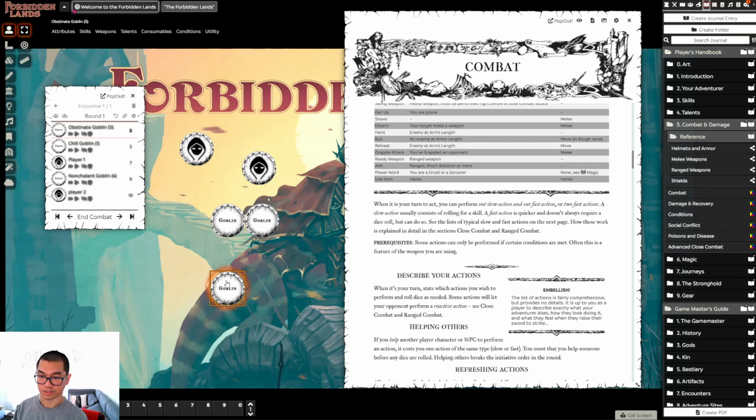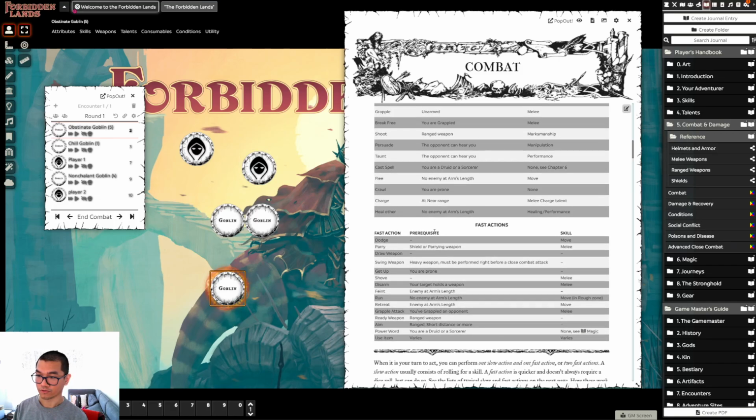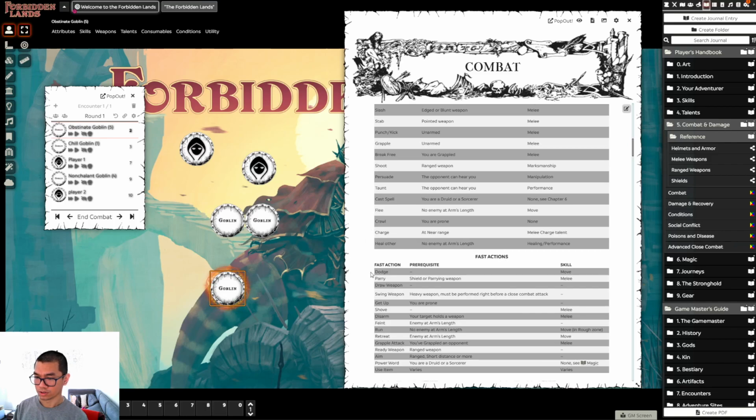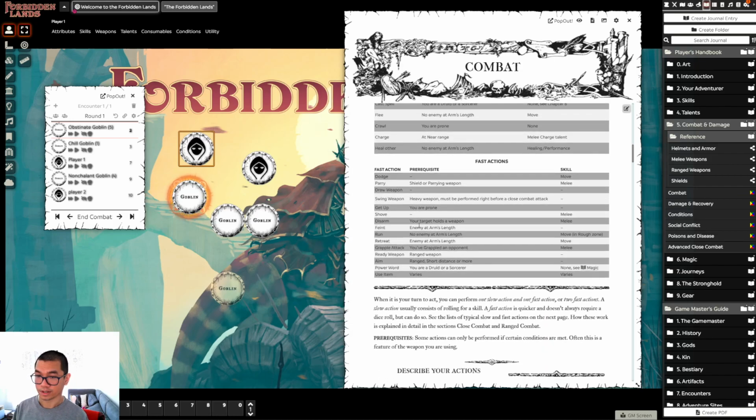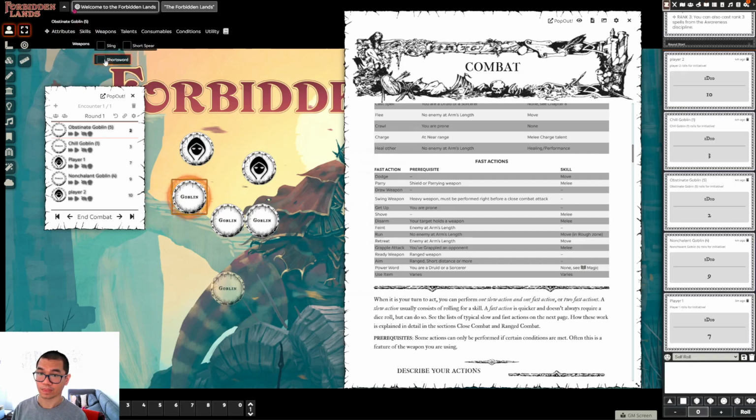So let's start with this goblin. This goblin is going to move, using a fast action, towards this player. Who is that player? Player 1. And then what does the goblin do? I have here a short sword, going to stab the player, with a total of 5.